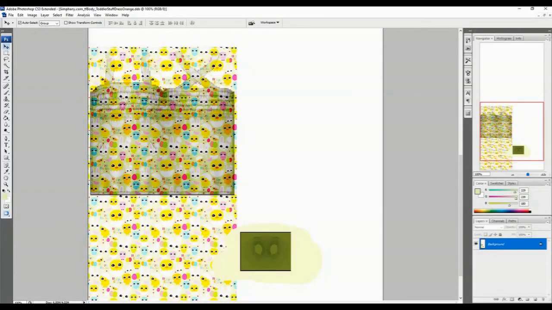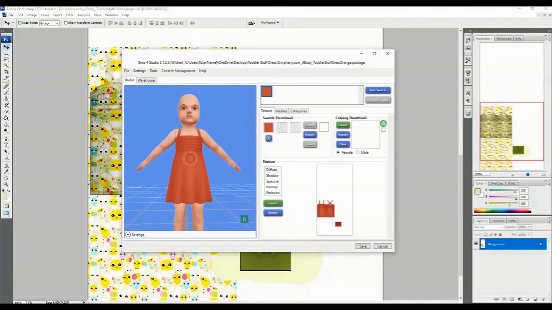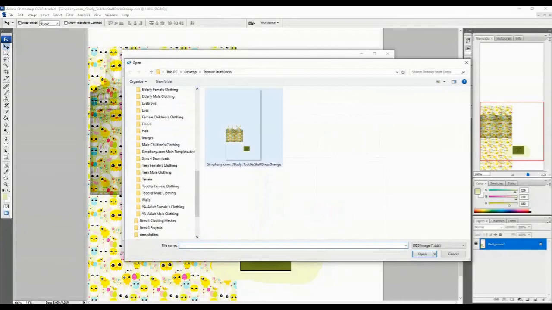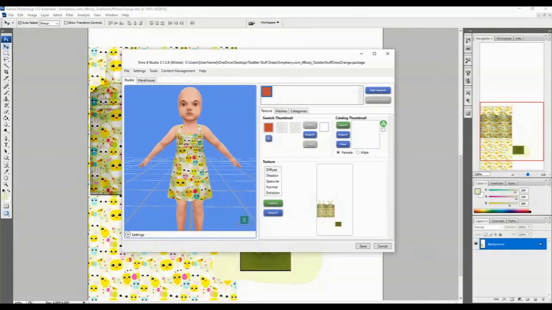Once our pattern is saved, we're going to come back, and I'll just take my right mouse button and put my toddler's model in the right place. And I'm going to make sure I'm in diffuse, go to import, and I'm going to choose the DDS file we just created. And here you have the dress.